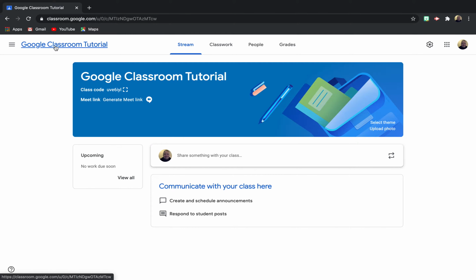Then you have the Google Classroom Tutorial, and as you see, as I hover over it, I can actually click it. But all this will do is send you back to this specific page, the first page of your classroom. Okay. Then over here are your tabs, your working tabs. You got the stream, which is also the page we're on. So actually, if you want to head back to this main page, you have two options. You could either click on Google Classroom Tutorial, or you could click on Stream.